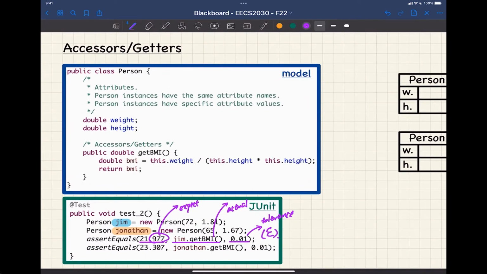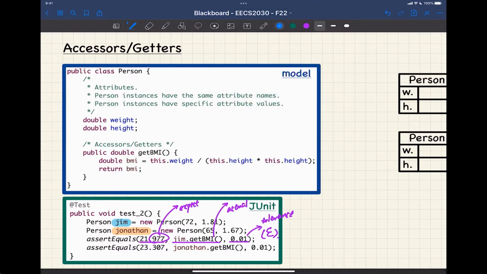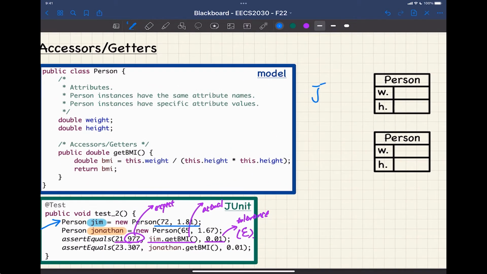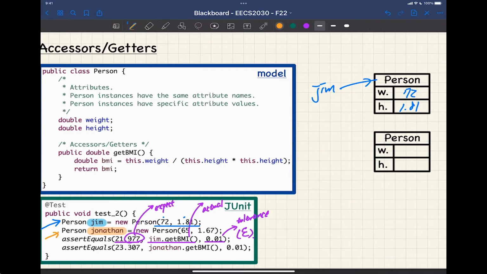Let's now try to do line by line again, and this time I can do it a little bit quicker. Let's say Jim, I want to create this person here. We know that pretty well. Why don't we do that? I cheated a little bit by having the box ready. So it's going to be 72, 1.81. And the second one over here will be Jonathan, 65, 1.67.